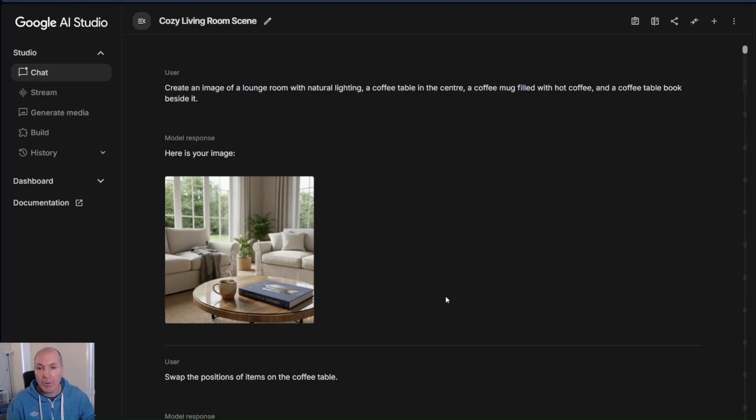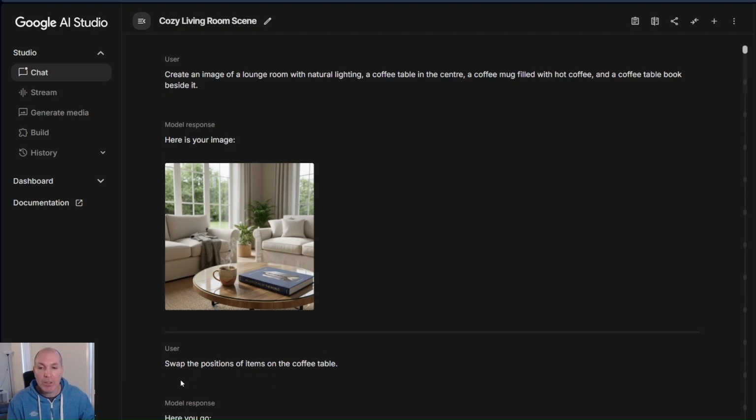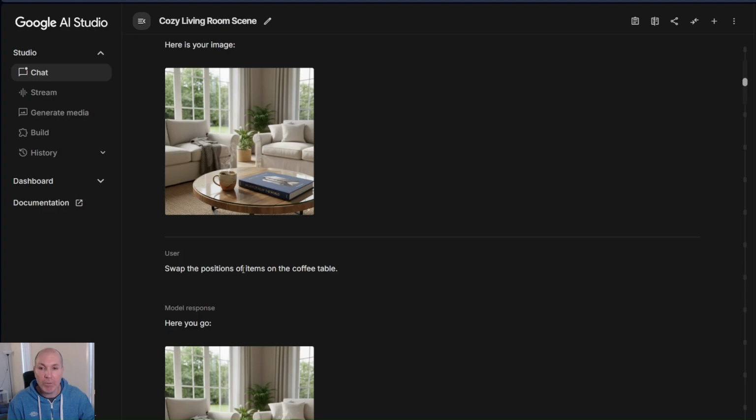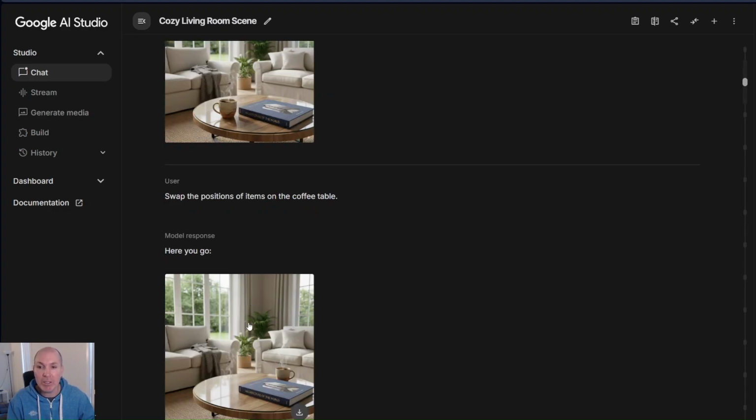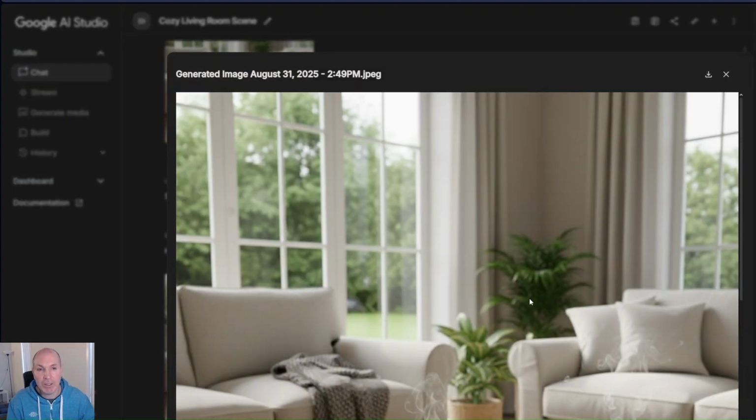And then what I want to see is, can it create edits and follow the instructions in the prompt? So I said here, swap the positions of items on the coffee table. So I didn't say which items, I just said the items. So swap the positions means reverse or put them on the other side of each other. And this is the image that it generated.